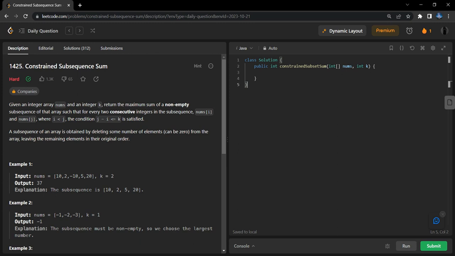For this, I'll be using dynamic programming and a Deque. I have used dynamic programming to store and update the maximum subsequence sum at each index, while the Deque is to manage and efficiently compute the maximum subsequence sum within the constraint by maintaining a window of elements in a specific order. These two data structures work together to solve the problem with both efficiency and correctness.